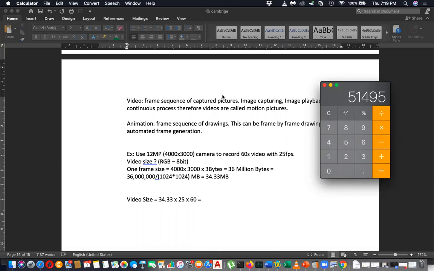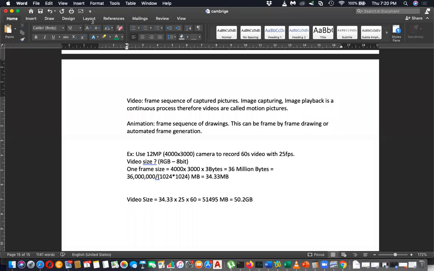Let me copy the value and paste it. And this is the size in megabytes. And this is equal to, so let's divide by 1024. This is equal to 50.2 GB. Please write down.